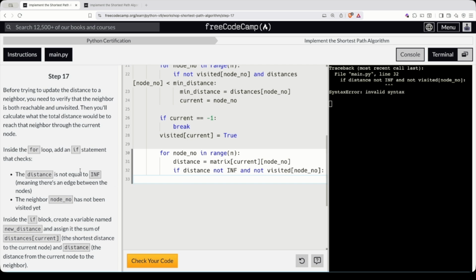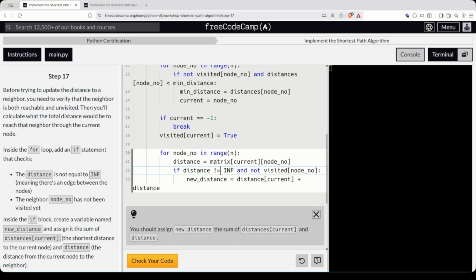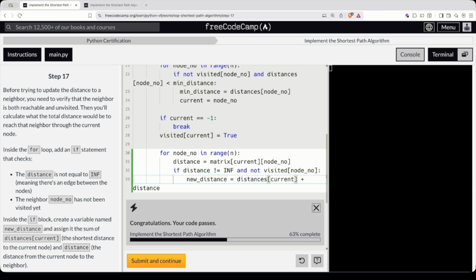Inside the if block, create a variable named new distance and assign it the sum of distances current, the shortest distance to the current node, and distance, the distance from the current node to the neighbor.